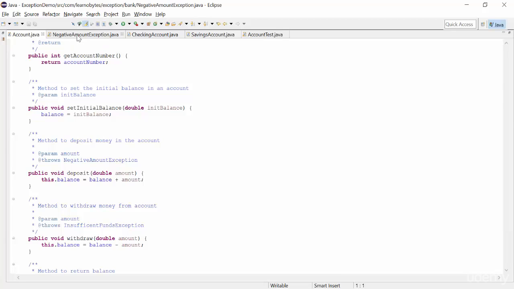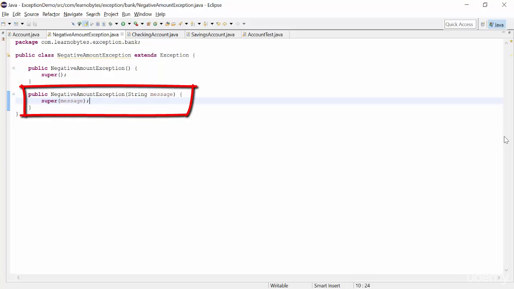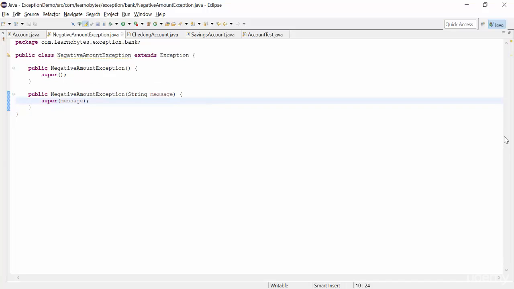Name it as negative amount exception. Since we have to create a checked exception, it should extend from class exception. We will provide a default constructor that calls the constructor of superclass exception. We will also provide an overloaded constructor which takes a text message and calls the constructor of superclass with the message. And we are done. See how easy it is to create a custom exception.